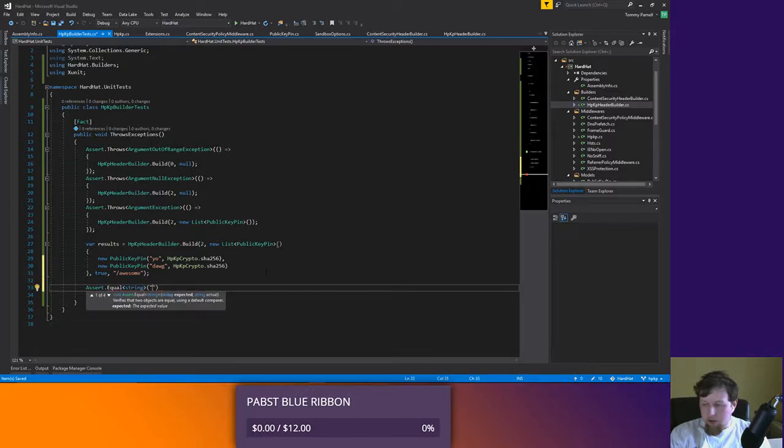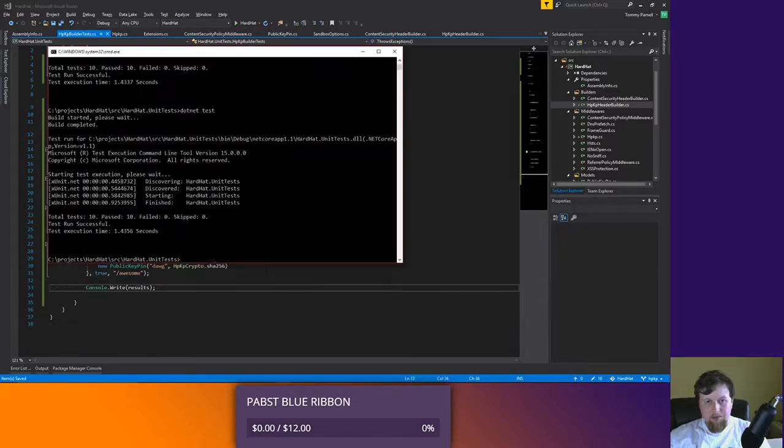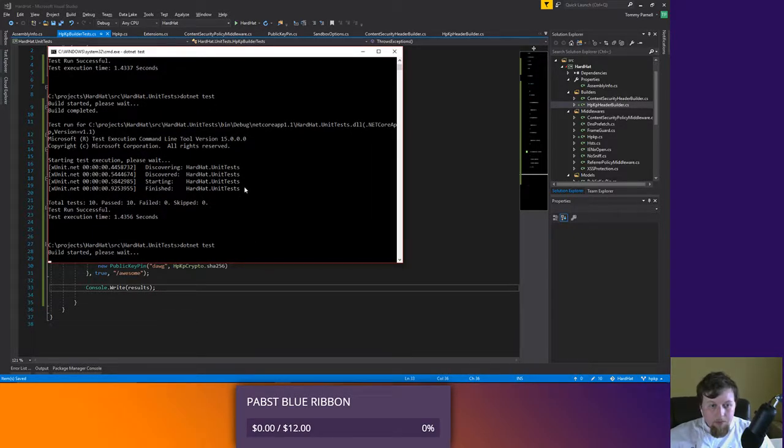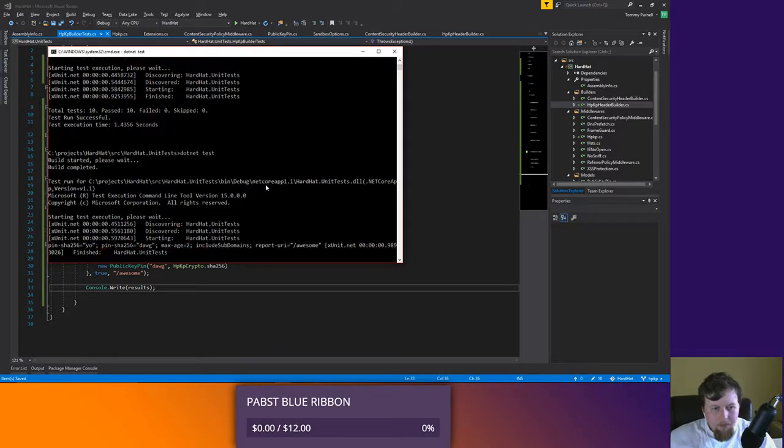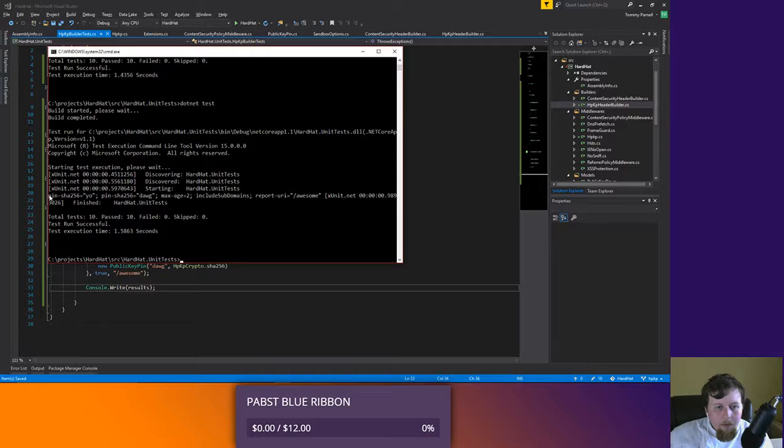so the expected string looks something like this. It's like pin-sha256. Actually, I'm just gonna console log this. I'm just gonna see what that looks like in here. Shouldn't be a super big string. That actually looks exactly correct.